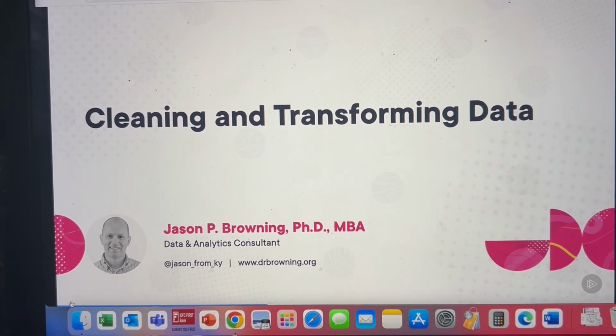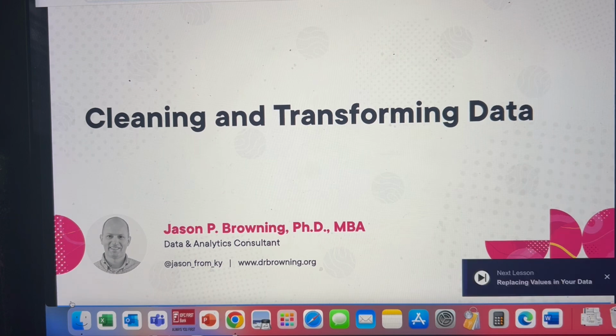In this module, we'll take a look at how to use Microsoft Excel to work with blank values and transform our data. Excel offers a variety of features and functions to help us find and replace values and make adjustments to our data.